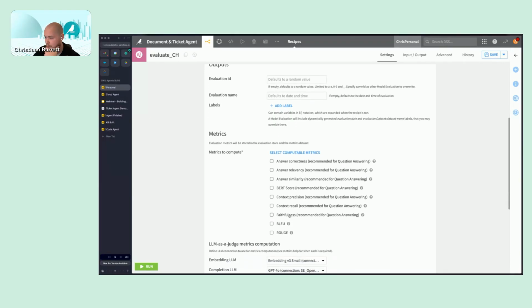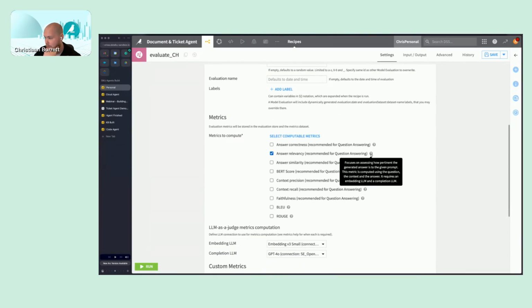In our case, I will select, let's see which one. I'll do faithfulness. Actually, I'll do answer relevancy. This is a very good one. So we can see here, it focuses on assessing how pertinent the generated answer is to the given prompt. This metric is computed using the question, the context, and the answer. It requires an embedding LLM and a completion LLM.